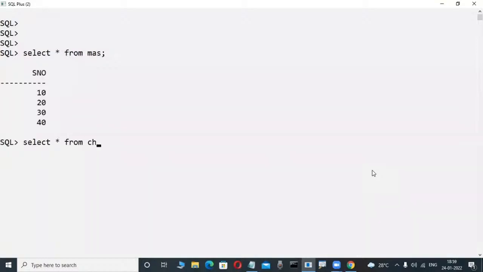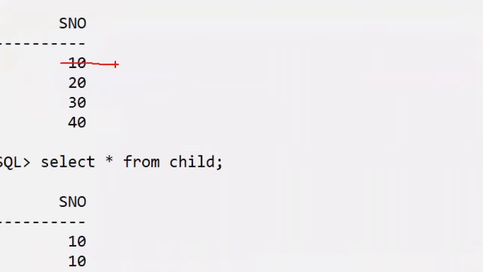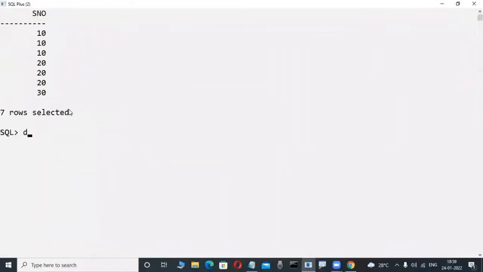Observe here, this is a master table, and this is a child table. Now master and child exist, and you will become familiar with them in the course. Now I try to delete some record. What is delete, what is insert? Up to now you don't have an idea, I'm just checking.